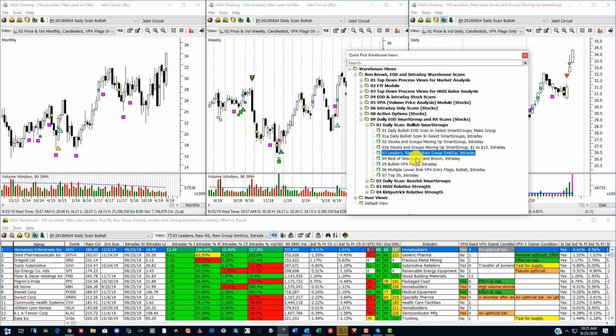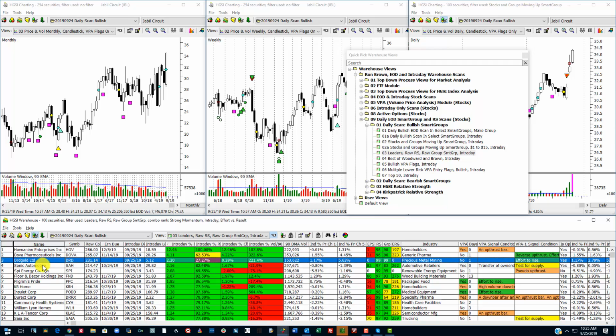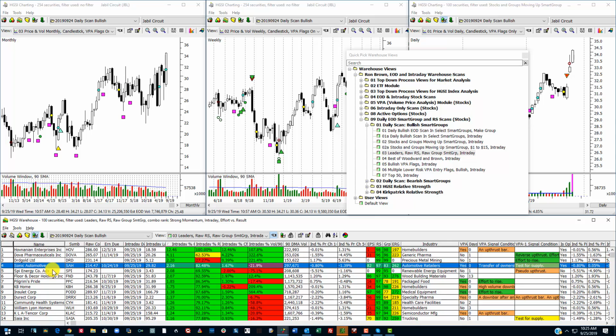Leaders: these are stocks that were in my raw relative strength group, which shows stocks that are high relative strength stocks. And you can see Hovnanian, Dova, here's a gold stock, Sonic Automotive, and so on. These are all high relative strength stocks.